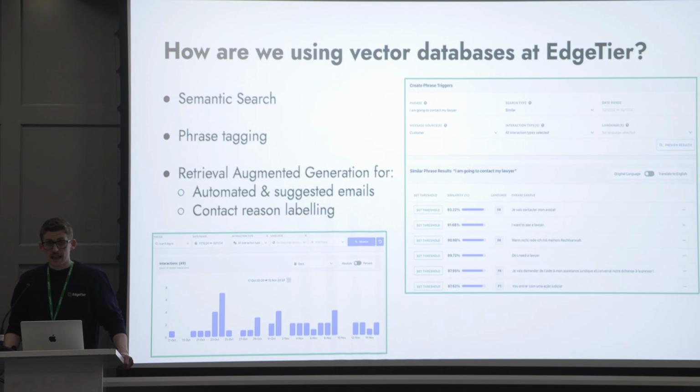In terms of what we do at Edge with vector databases, we have a few different use cases. The first one we started with was a semantic search engine. As you can see in the graph at the bottom, when we get a new message into our system, we put it on an Amazon queue. A separate service picks up this message, vectorizes it using a sentence transformer model, and inserts it into our OpenSearch cluster.